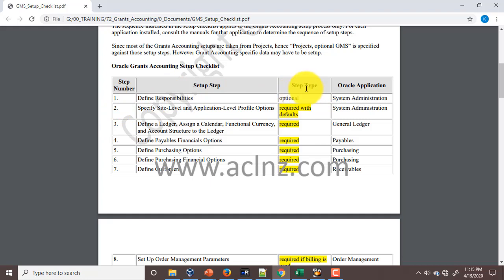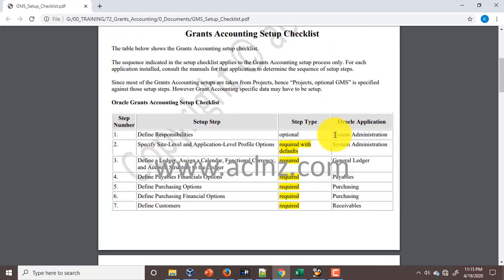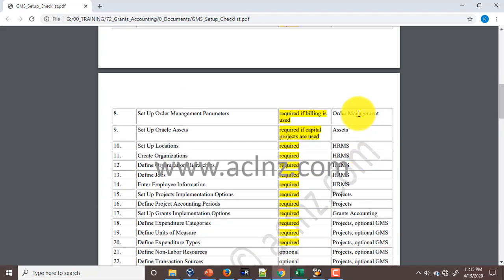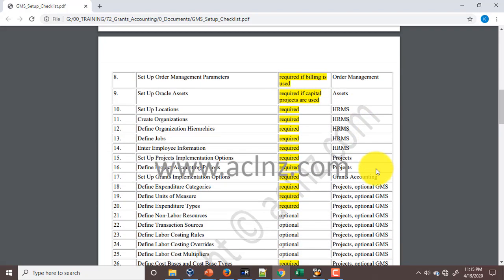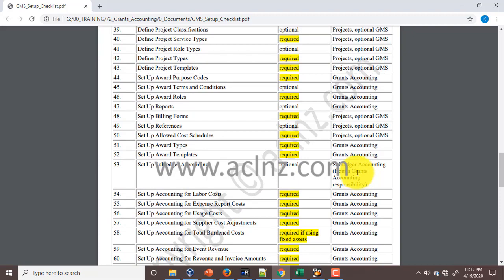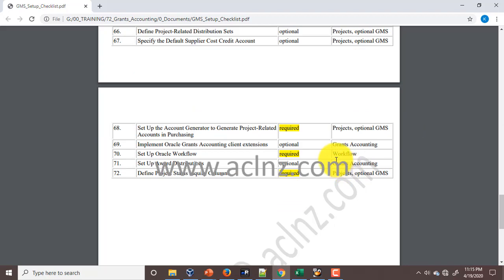As you could see, the setup steps also detail the step type, whether it's optional or required, or required with some defaults, or something else has to be done, along with the ownership of the Oracle application's module name. The modules include system administration, general ledger, payables, purchasing, receivables, order management, assets, HRMS, projects, grants accounting, subledger accounting, and Oracle Workflow.